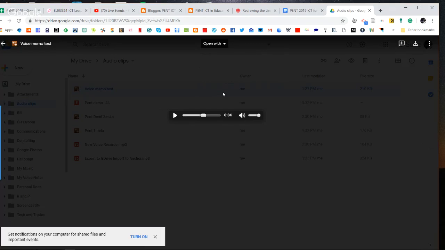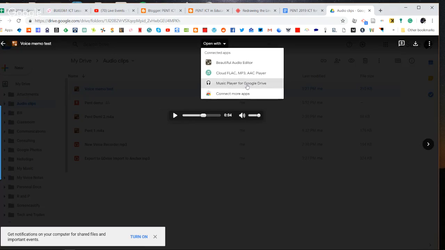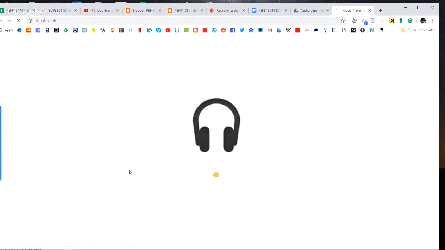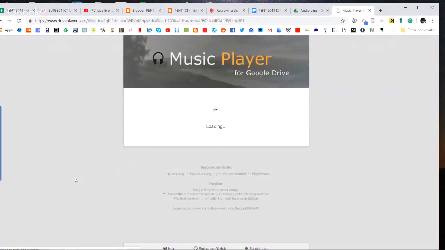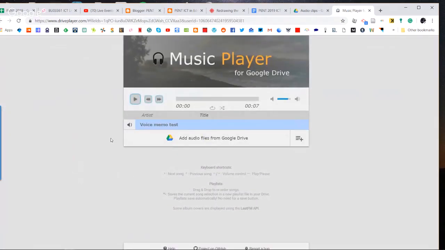So the file's there, it's created, it's in Google Drive, but nobody can listen to it unless you've got some way to give people access to a player. So that's what we'll do with other applications. For example, with Music Player for Google Drive, if you click on that and say, let's listen to it with this, it gives you this little music player, which is good. You can do a few things with this. You can add this to different files. People can look at this and play them.